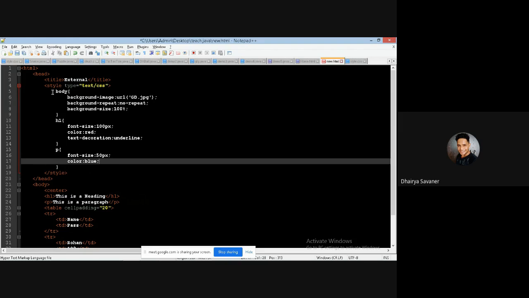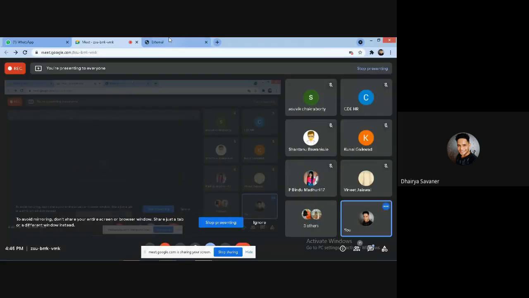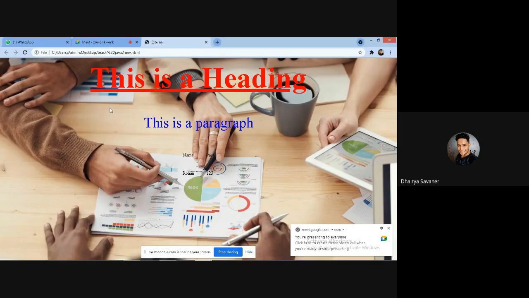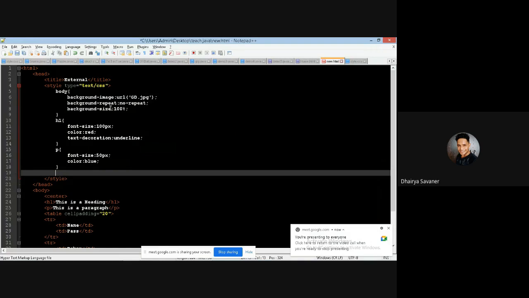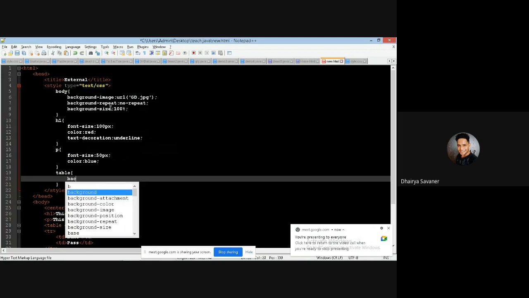So that's it. Now let's refresh our page here. We can see that this is our heading. Okay, so let's edit our table as well. Right, we can edit our table as well, the background color for table.